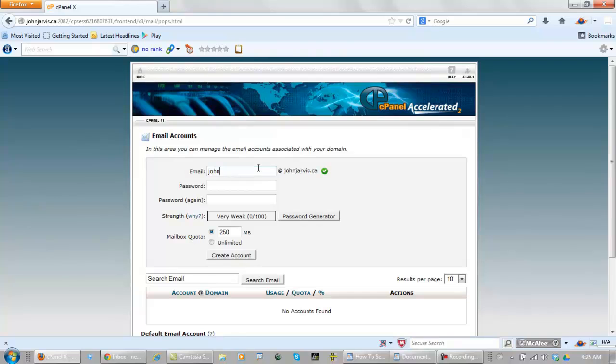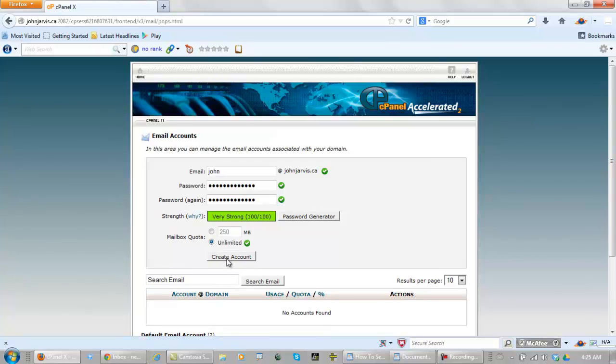Add whatever email address you want. john@johnjarvis.ca. Password. You should use capital letters, small letters, and a number, at least one number in your password to make it strong. And you click Unlimited, and you create account.